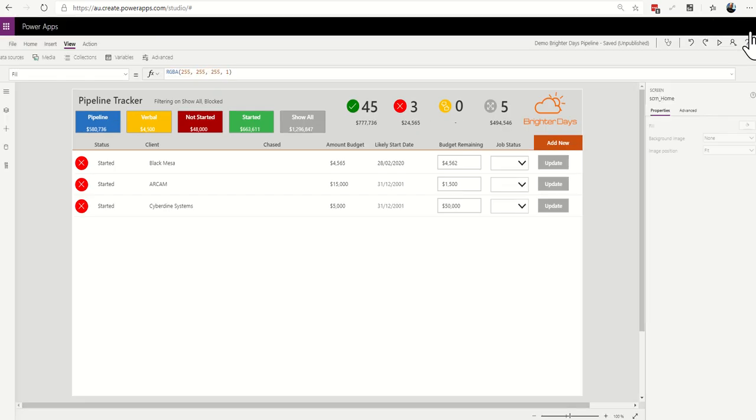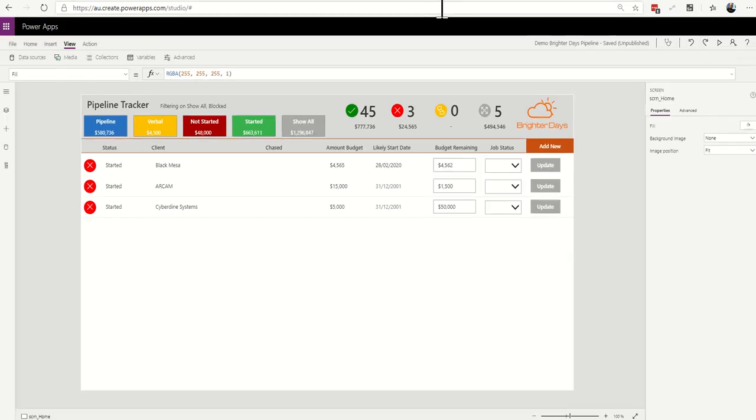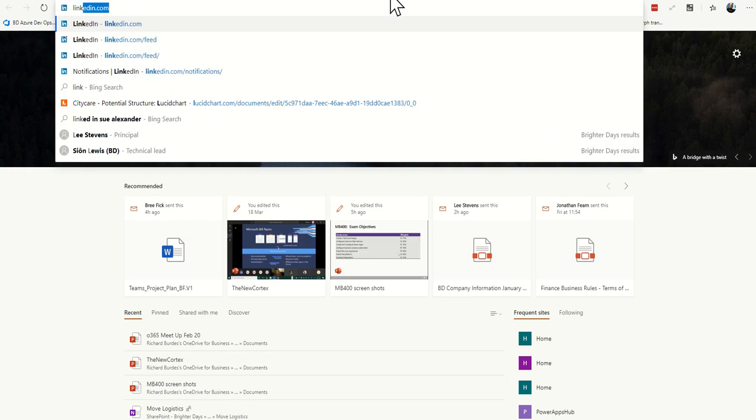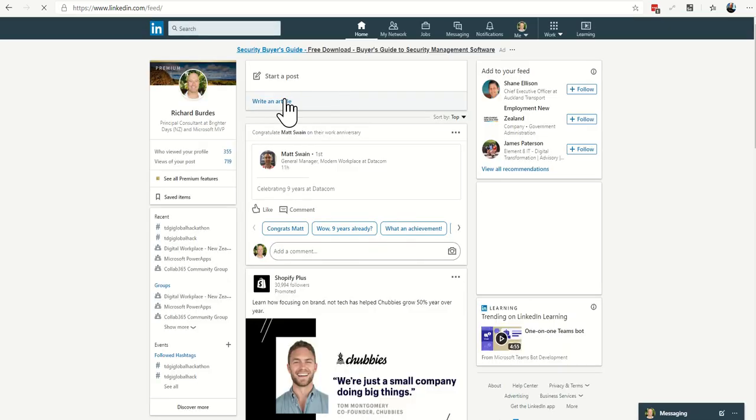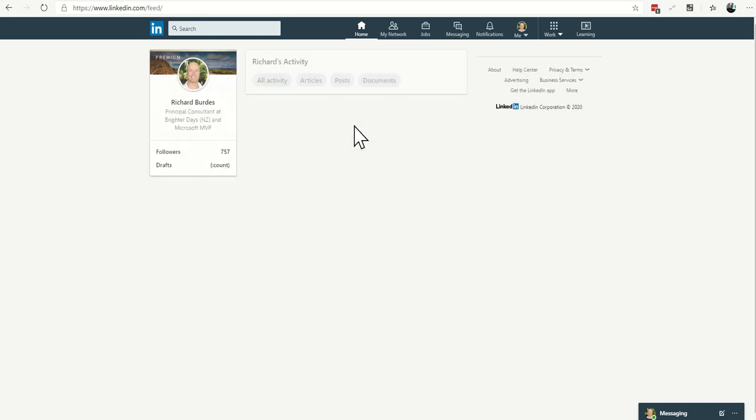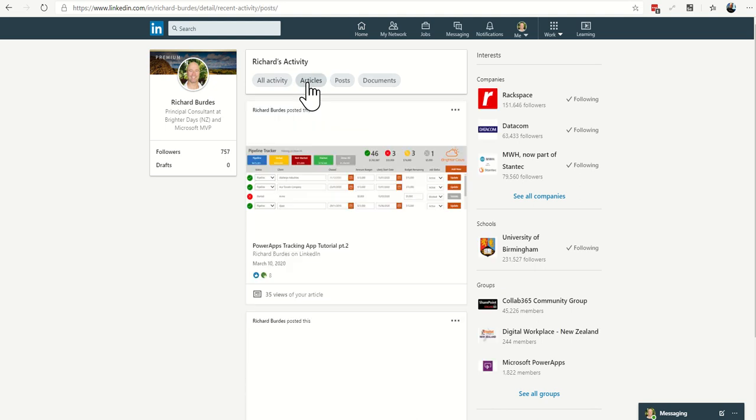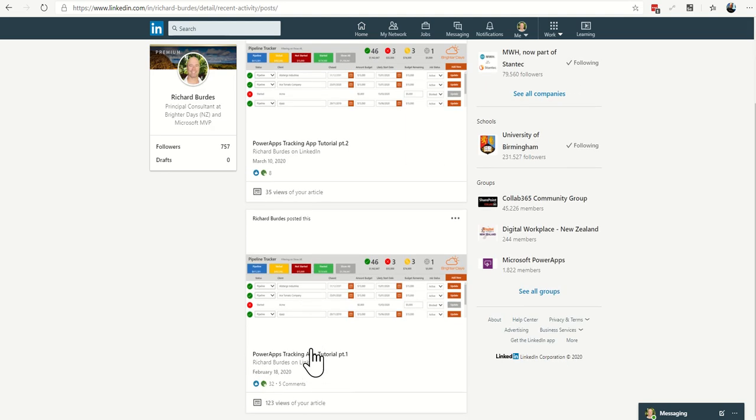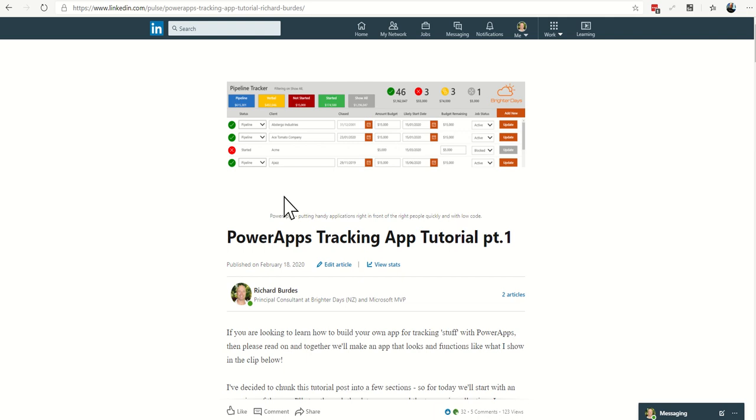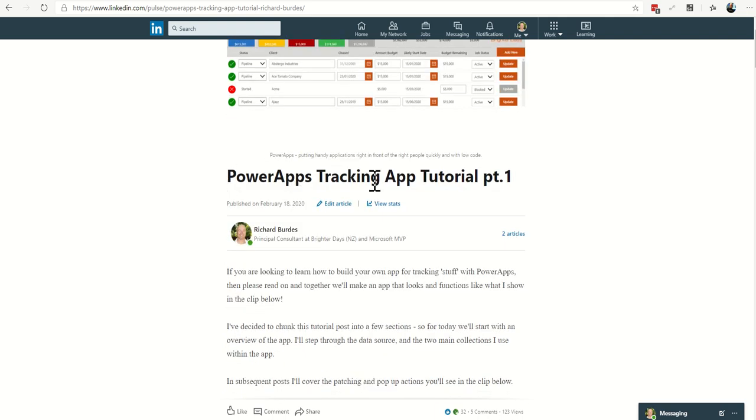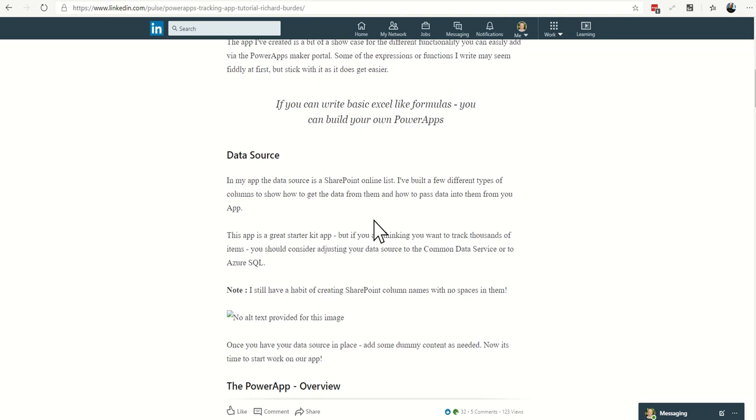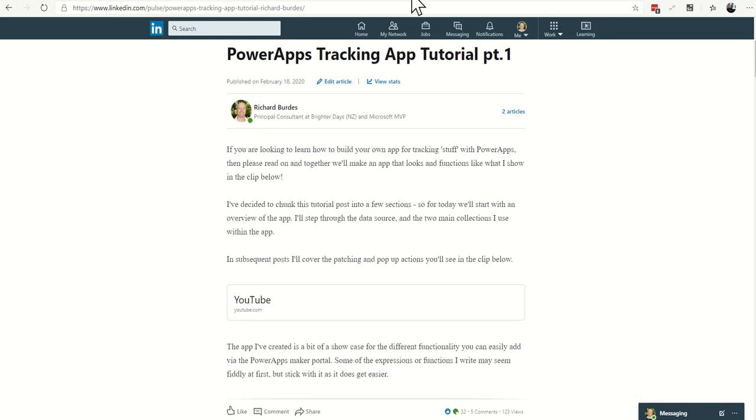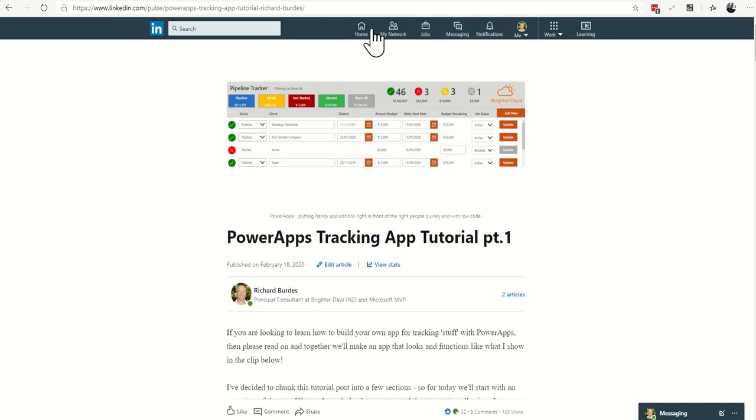This one uses SharePoint as a data source, and to show you first up, let's just jump into LinkedIn and grab the article. Connect with me if you want, or just look me up and look up my posts and look at my articles. I've got two articles in here at the moment, part 1 and part 2. Part 3 is on its way, but part 1, or just search LinkedIn PowerApps Tracking App Tutorial Part 1. Everything I'm going to show you today is covered in this particular tutorial, okay? So just look me up, Rich Pt1.